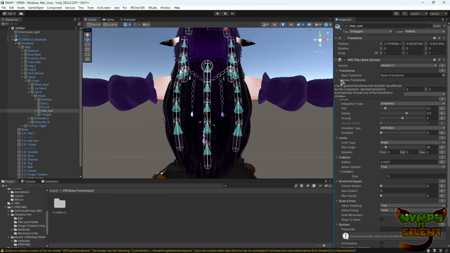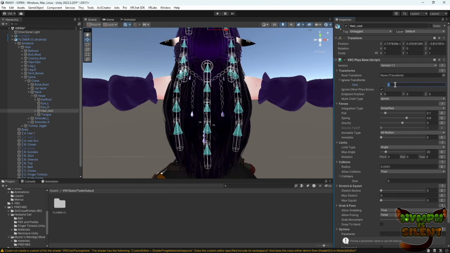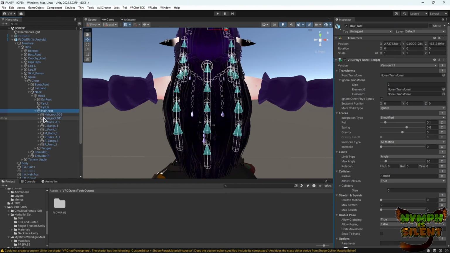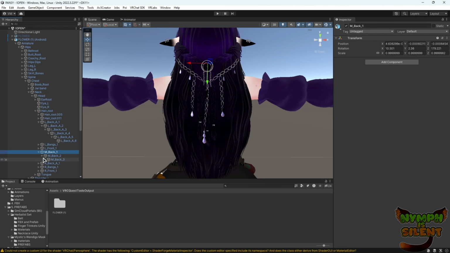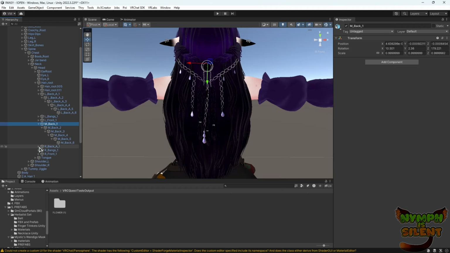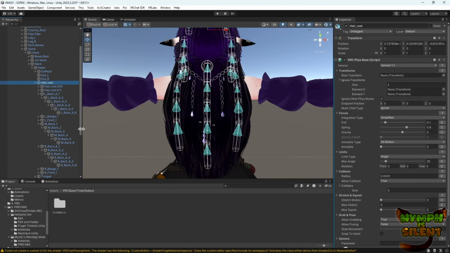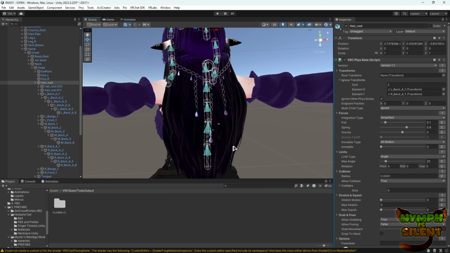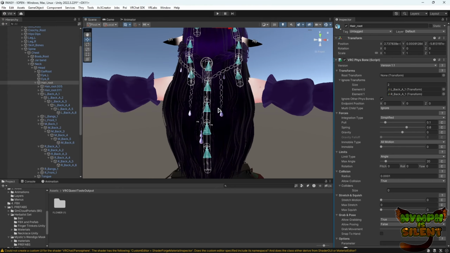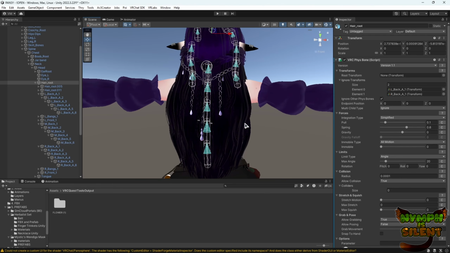So I'm going to come over to ignore transforms. I'm going to put 2 for now, and I am going to find these 2 side bones. So we have the left, we have the middle, which is the one we're going to keep, and then we have the right. I'm going to drag the root of that left side and the root of that right side. So it'll look like this. But if we went into play mode right now and I wiggled, these 2 sides won't move.